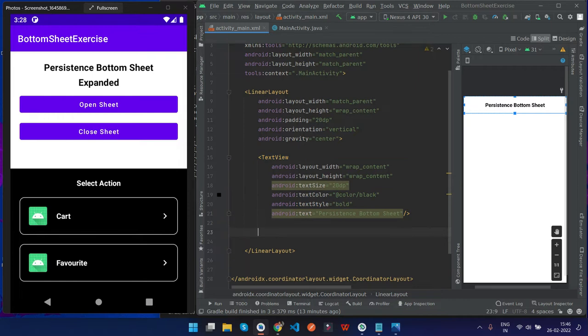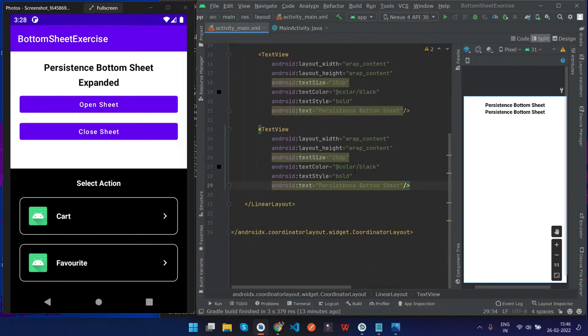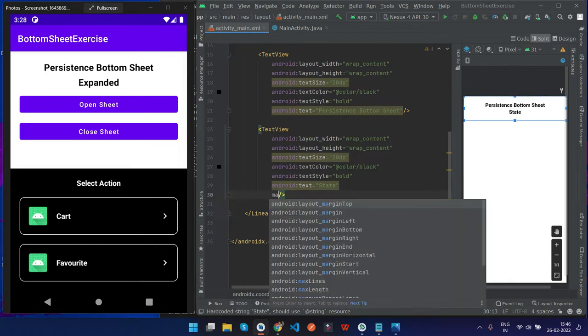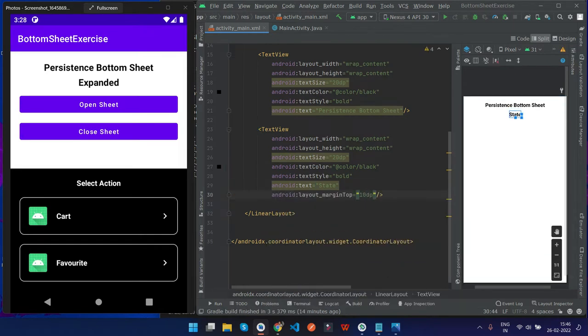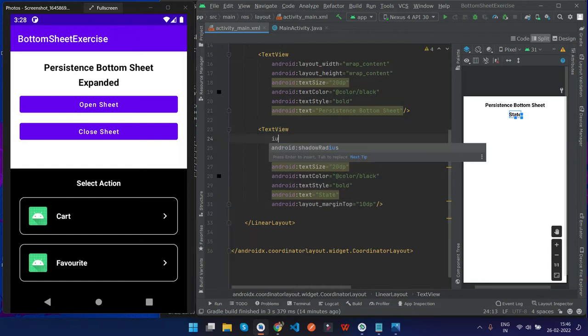Now the state. I'm going to set the state here so we can check which state is currently going on. And here I'm going to give it an ID, state text view.